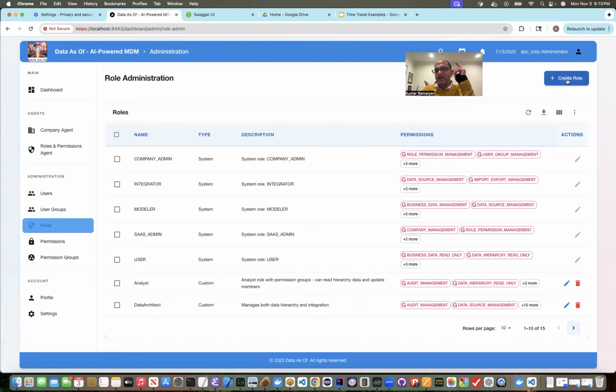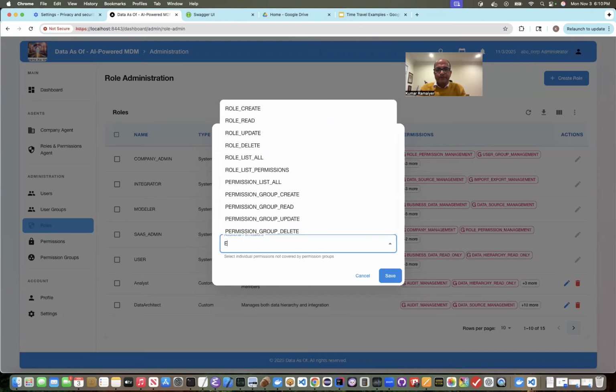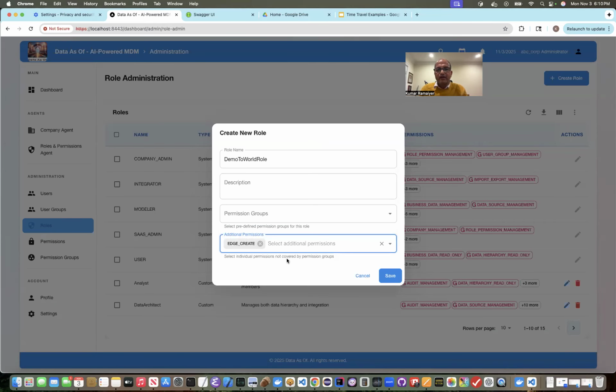Let me create a new role called demo role. Let me just add a permission called edge create. I just want this role to be able to create an edge. But the problem is, to create an edge, you need access to the member. You need to have access to the dimension. You need to have access to the hierarchy. You need access to this and that. How am I supposed to know that, right? This is where life becomes very complicated.